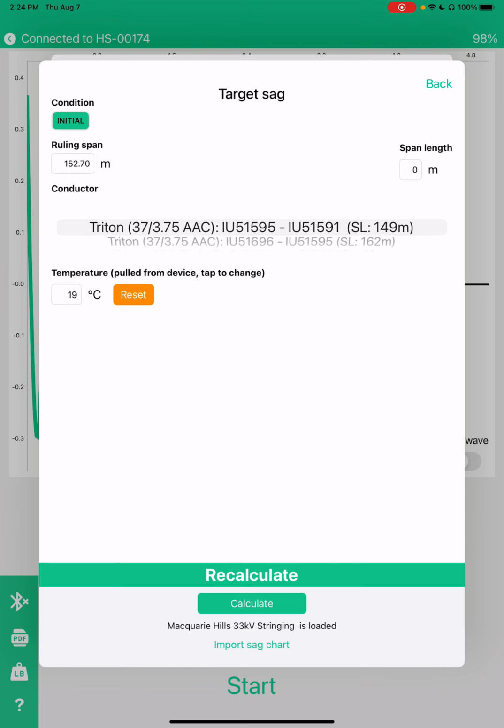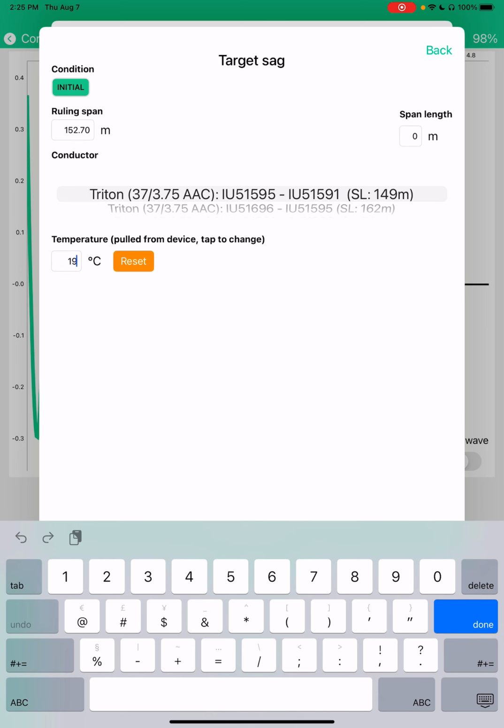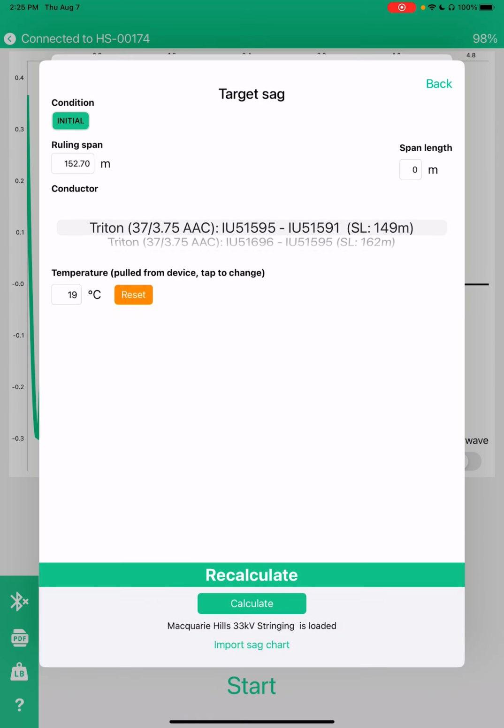You'll have a list of the conductors or sections that were loaded in the sag charts, and then you'll see the temperature, which is pulled from the device. In this case, it was 19 degrees. If you had a wire thermometer or wanted to use a different temperature, you could enter it in manually if you wanted to put 15 in, but you can also reset and that'll grab that temperature from the temperature sensor again.